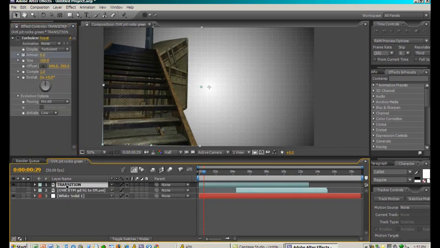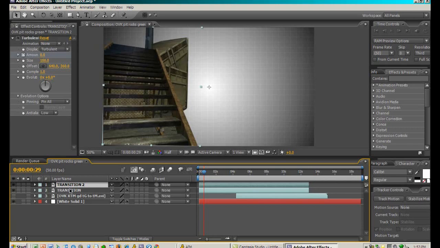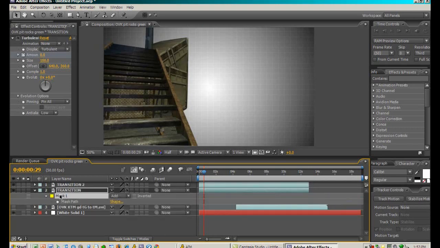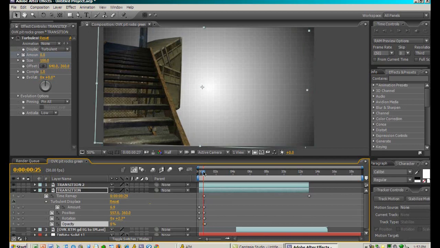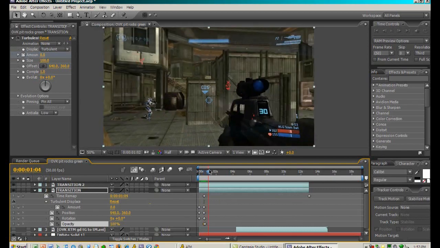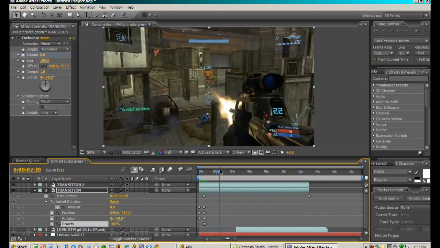Alright, so now we have that sliding in. I'm going to press Control D to duplicate the layer. I'm going to take the mask off the bottom layer, and also keyframe the opacity on. What this does is it's going to slide in, and then right after that, the actual image of the whole video without the mask is going to come on. Alright. Pretty simple stuff.